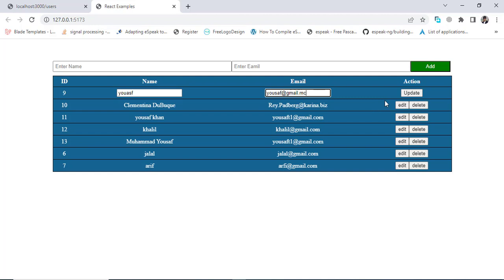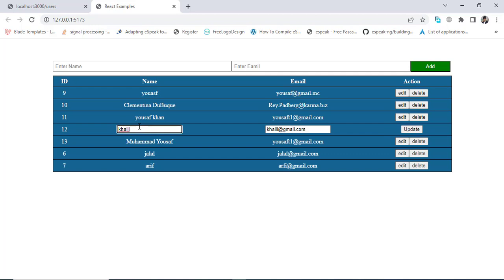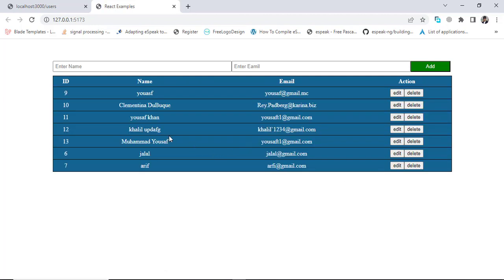.com. Update this. See, the record has updated. Let's edit this one. Halil update, and let's add here 1 2 3 4. Update it. See, the record has updated. So it was all about the update. Now let's perform the delete functionality. Whenever we click this delete, we should delete that record.